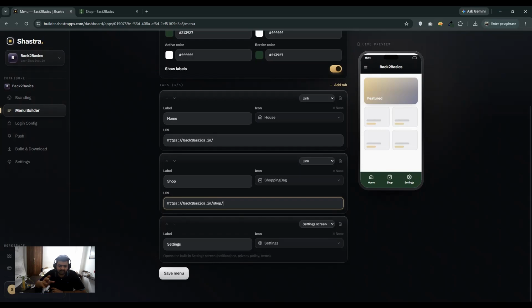Actually, a better idea would be to just call that notifications and create a dedicated screen for that. That's a good feature idea. I will implement it later. For now, I'll keep it settings, but in the next release for sure. So I'll just save this for now. The bottom bar looks okay to me.